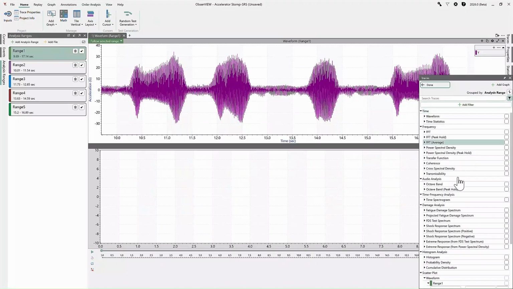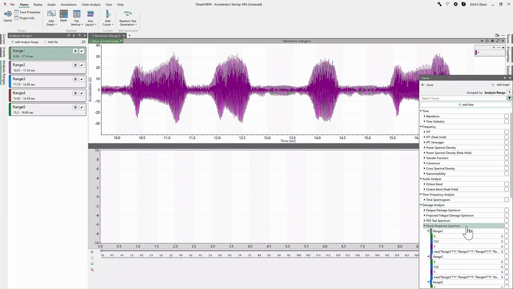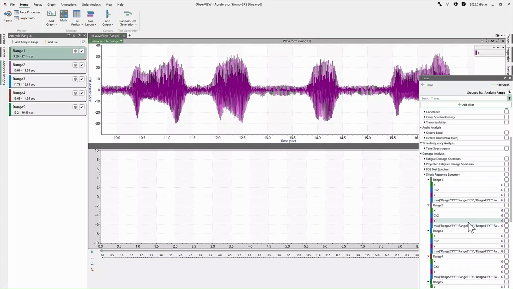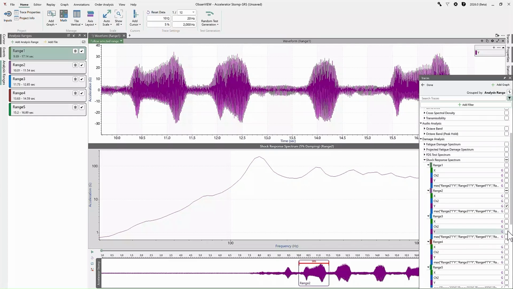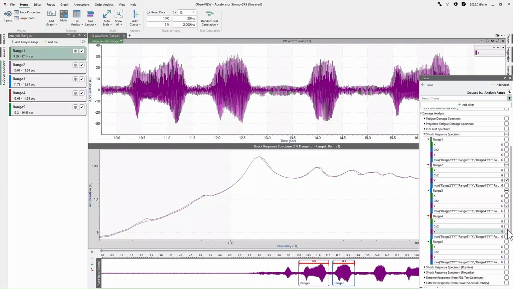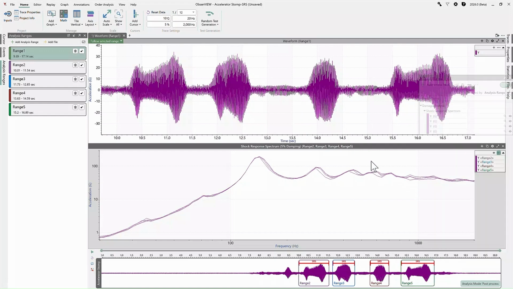In the Traces pane, navigate to Shock Response Spectrum. And in this case, I'm going to take the Y trace for my 4 ranges. The Shock Response Spectrum graph requires the SRS license option. You can request a free trial or contact your sales representative for a license update.